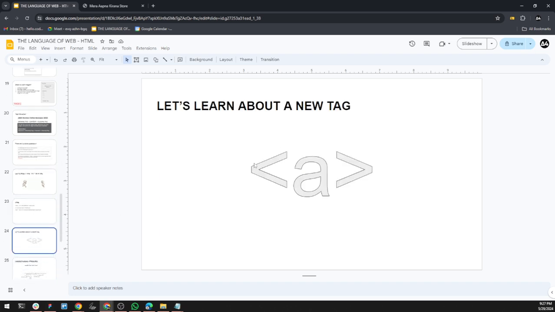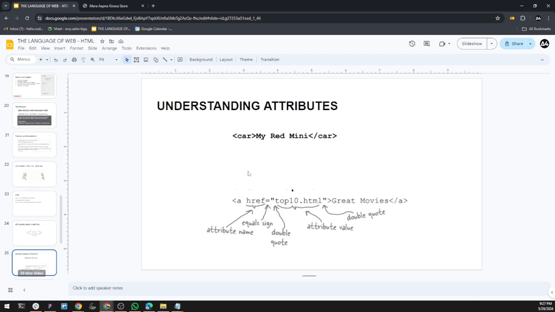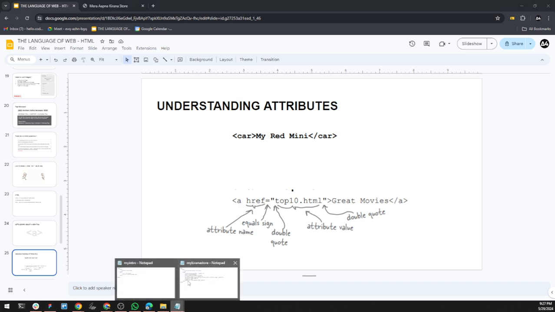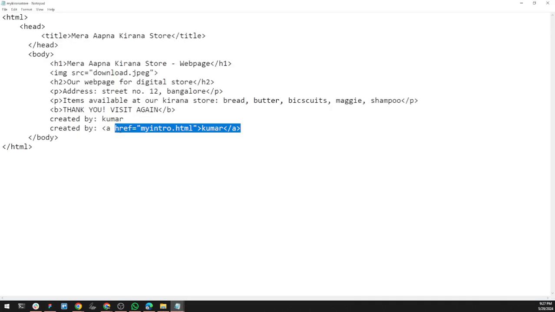So let me go to the new tag that we have seen. This is called a tag and we name it as anchor tag. Now it has some special properties. Okay, let me talk about that. So you can see over there, okay, there was a special word that I wrote in this tag, which was called href. If you can see over here, you can see that href equal to myintro.html, right?